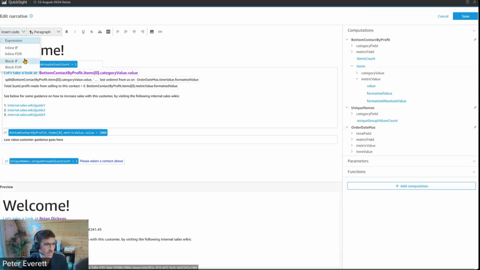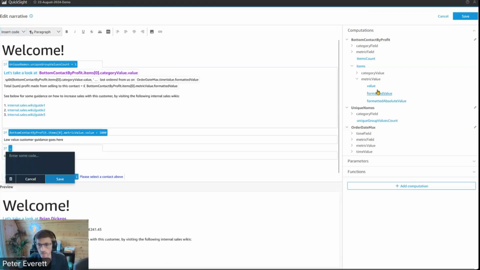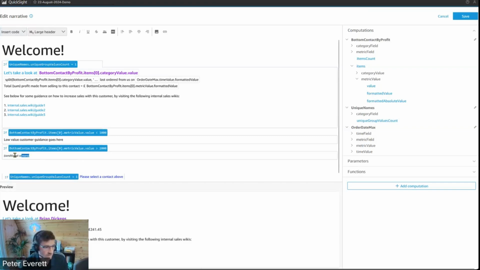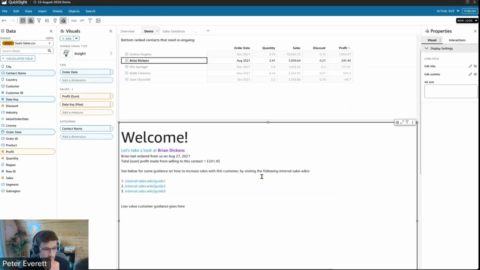Going to add another if block, same details. This time we want to say that if the profit made from them is greater than 1,000, that's our threshold, we're going to very bluntly say that these are high value customers, guidance goes here. Let's save that now.